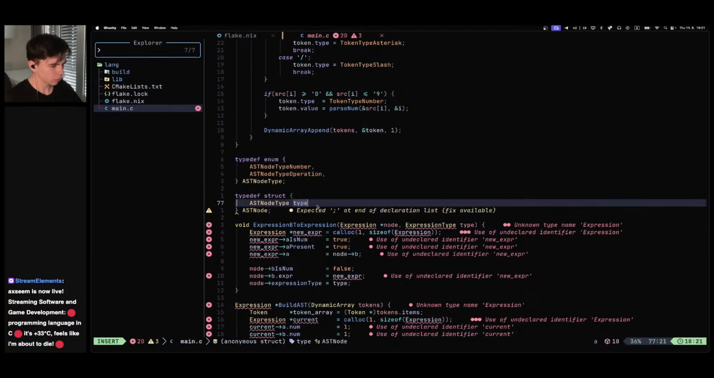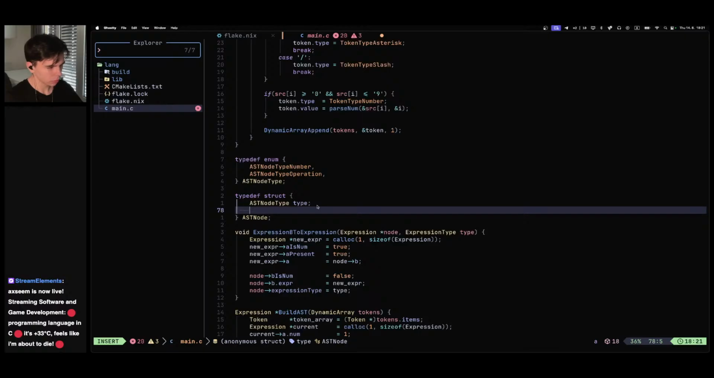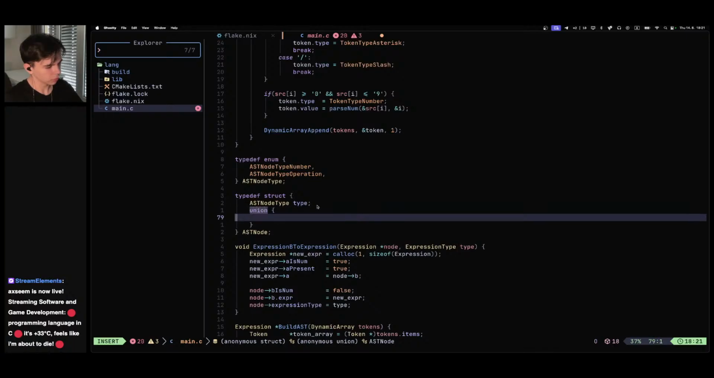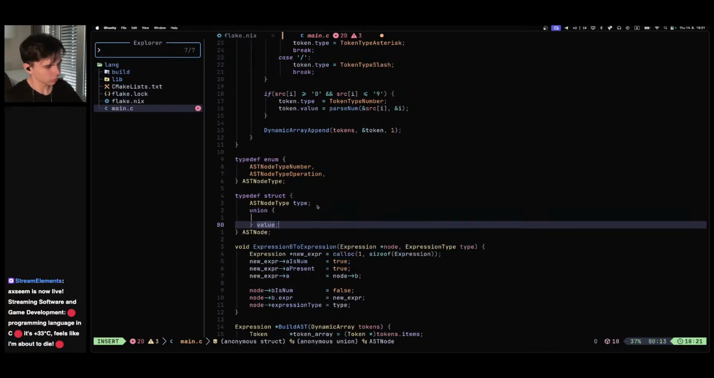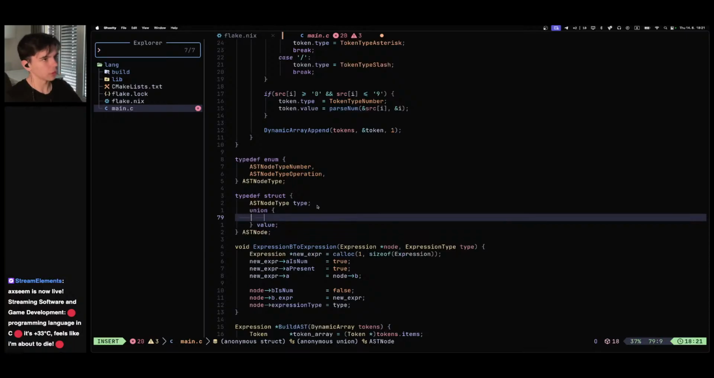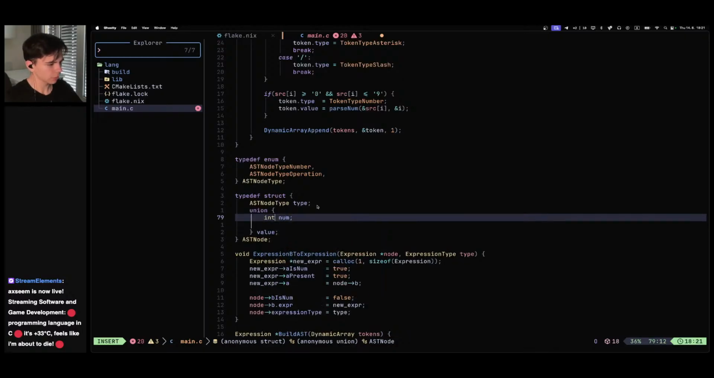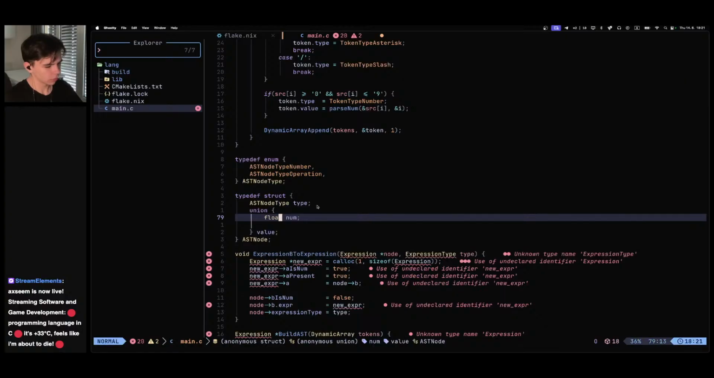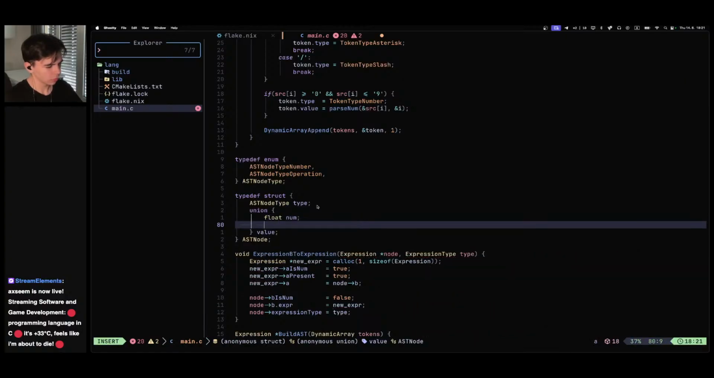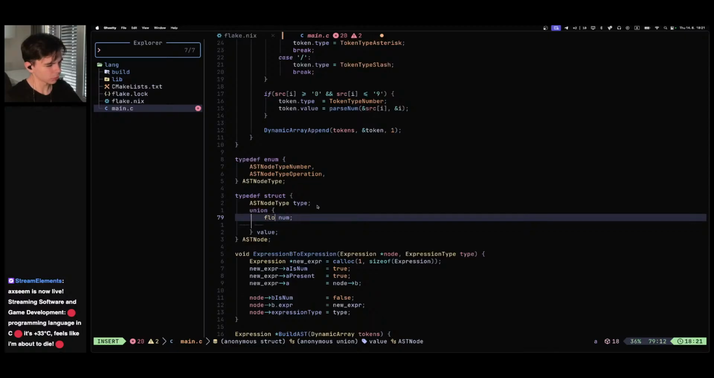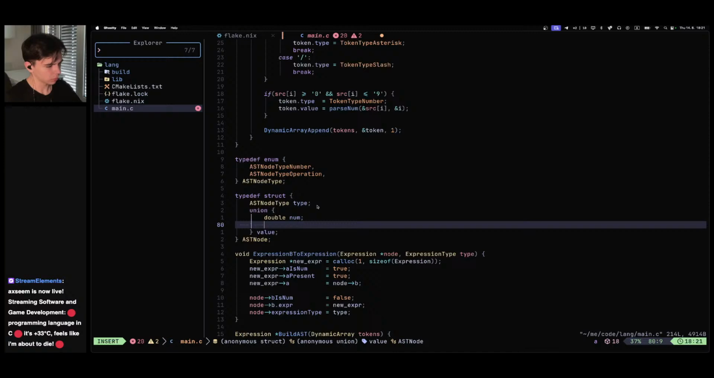Pretty good. Now it's either number, right? So I'm gonna do union here. Value. And what do we have here? It's either int, if it's num. Actually, float feels better. Is it? Yeah, probably is. It's not float, it's double. Let's see. Double. Or else, it's a character.